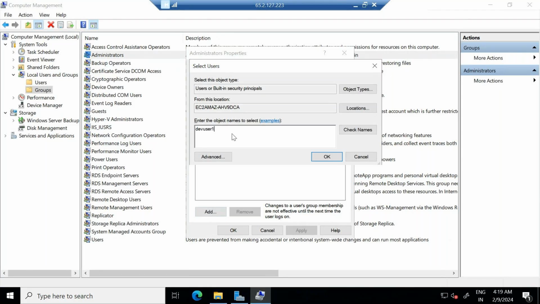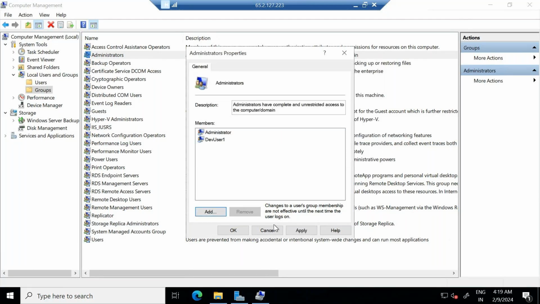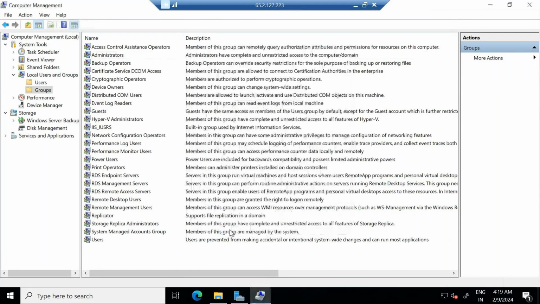After typing, on the right side, click on check names. When you click on check names, you see the machine name and dev user 1 come up. If you gave the username correctly, it will come correctly. If you gave a wrong name, it will not come. Once it is done, click on OK button, and again here you have to click on apply button. So you see dev user 1 is added here. Click on apply button and then click on OK button. Now the person is added to the administrator group. Our job is done. Now close this window.